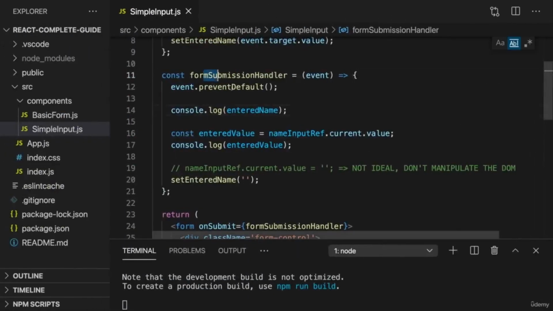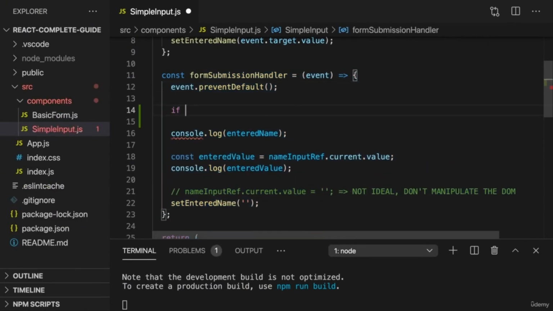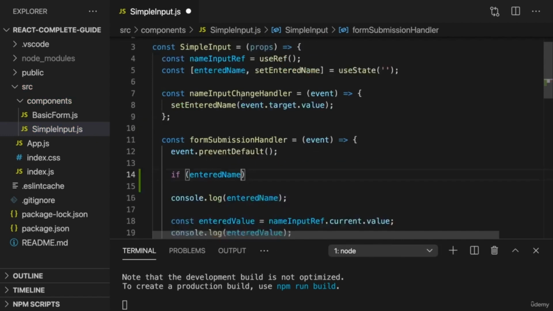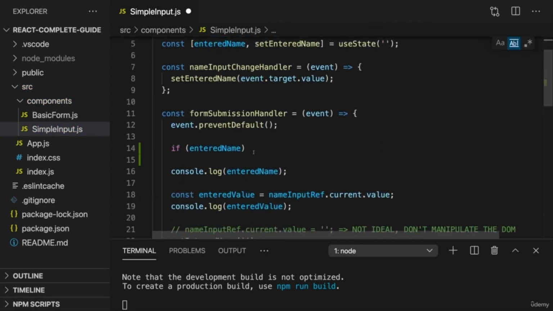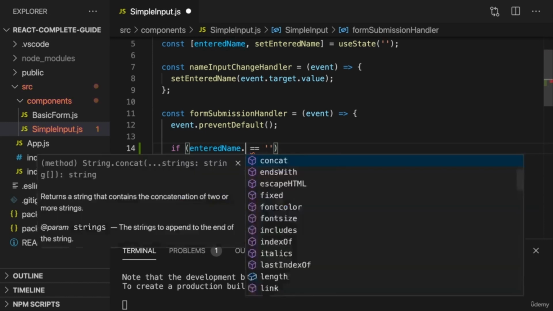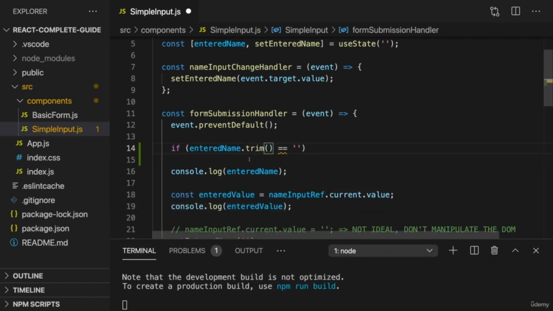Well, of course, we can go to the form submission handler, and there we can add an if check. Here we can add an if check, and we can then simply check if the entered name, and here I'll go with that state value now, if that entered name is empty maybe. We also might want to call trim on that entered name string to remove any excess white space at the beginning and end.